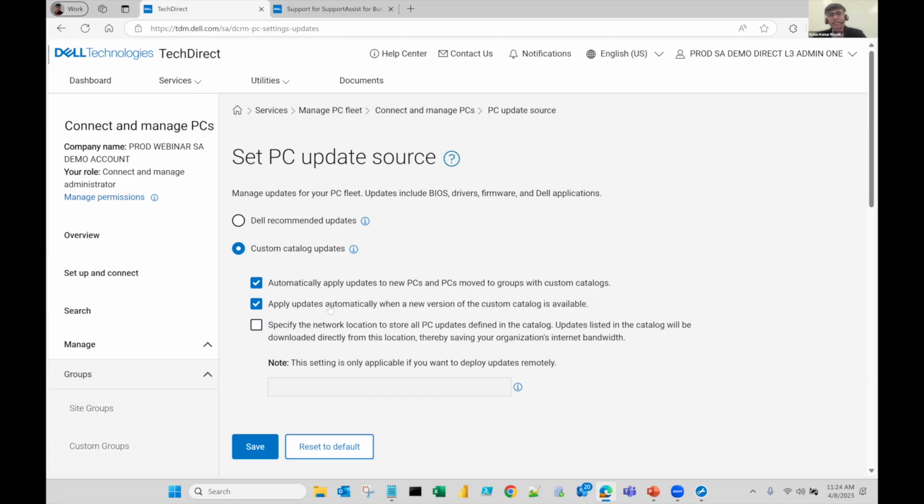Same thing with the next one, catalog. Today I have pushed BIOS 1.0. If there is BIOS 2.0, then you have created 2.0. So when you choose this checkbox, it automatically does it. Just to avoid redundant work for the IT admin, these preferences are provided. And the third one is also useful for customers who are in low bandwidth regions.